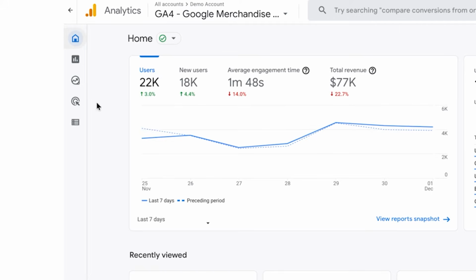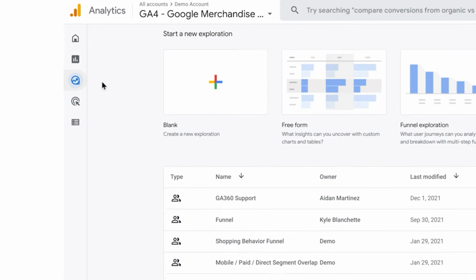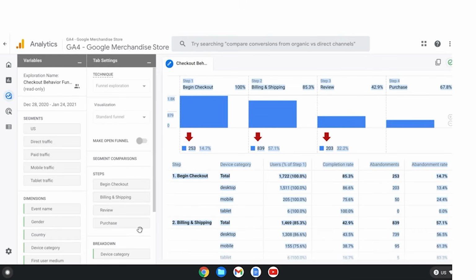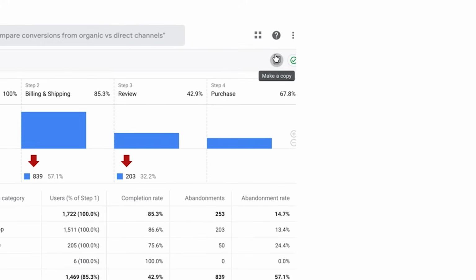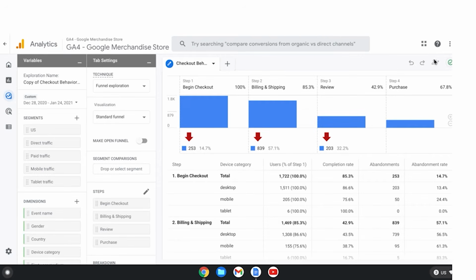Click the Explore icon. Now double-click the checkout behavior funnel exploration in the list that is owned by demo. It's a read-only exploration that shows a breakdown of users by device for each step in the checkout process. Locate and click the Make a Copy icon to make a copy of this exploration so you can make changes to it. You can now make changes to the copy of the exploration.